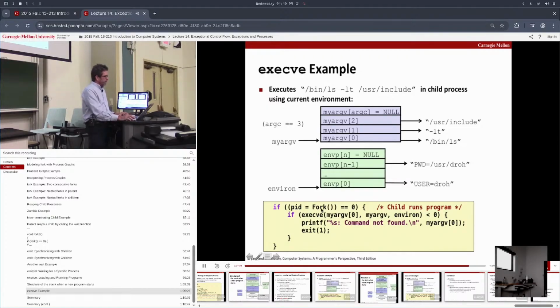So within the parent, we fork a child and check that the return value is 0. If it's 0, then this code executes within the child. So the child does the exec. The name of the program that we want to execute is always contained in the first element of argv. We call exec with a parameter of myargv[0], and we've set up the argument list in myargv, and we pass the global environment variable environ. We're just going to use the current list of environment variables that we have in the parent.